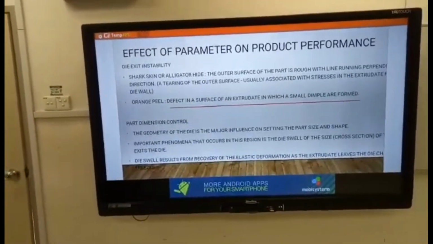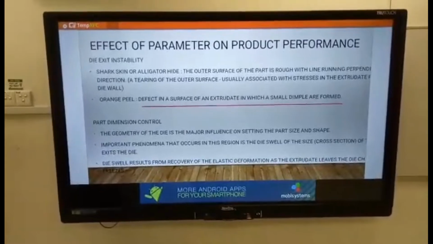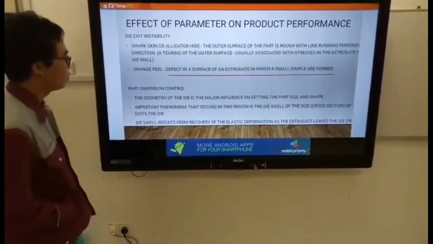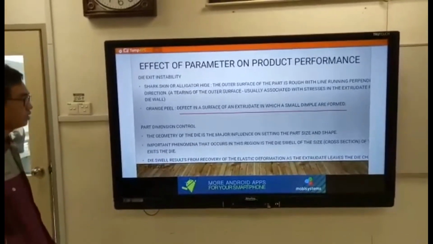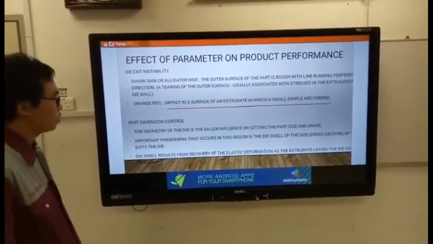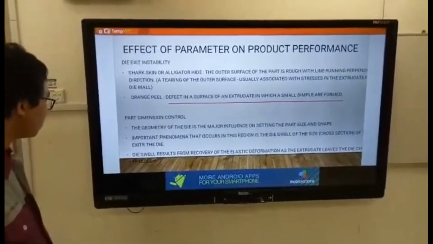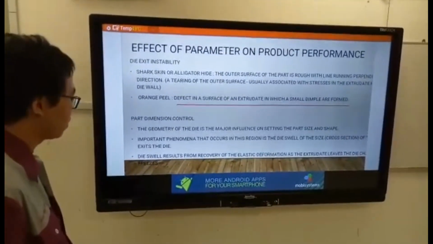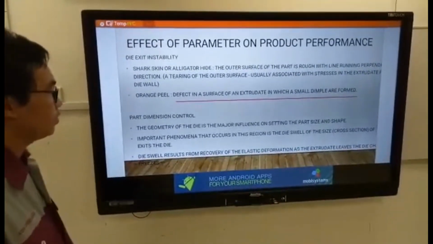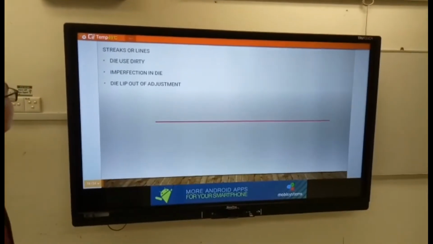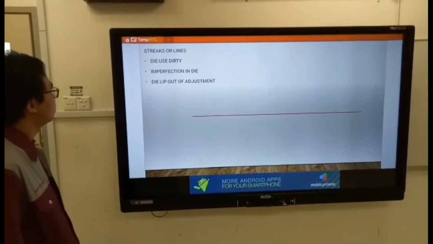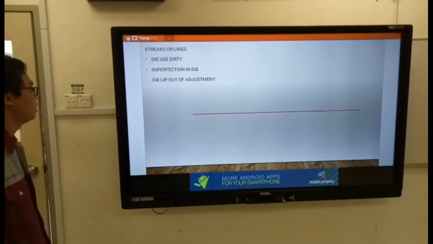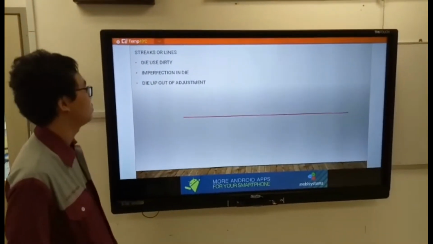And then the next one is part dimension control. The geometry of the die is the major influence affecting the part size and shape. An important phenomenon that occurs in this region is die swell, and die swell results from recovery of the elastic deformation as the extrudate leaves the die. Next one is streaks or lines, caused by die wear, imperfection in the die, and the die slipping out of adjustment.